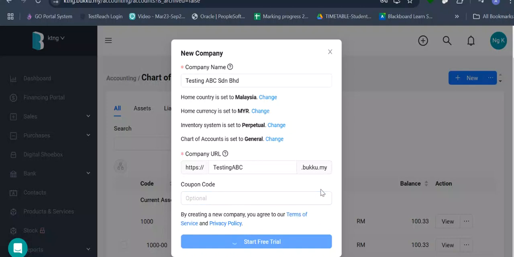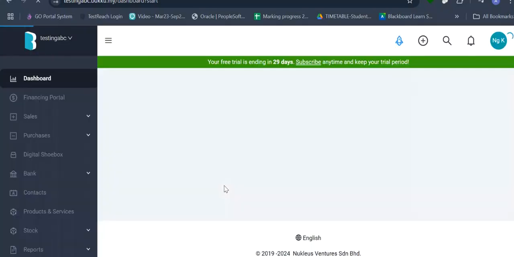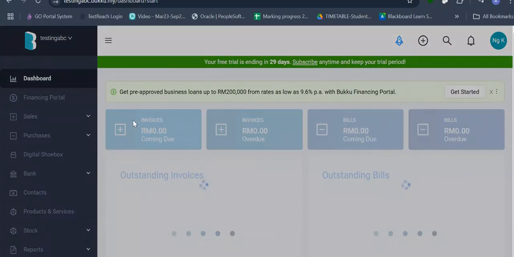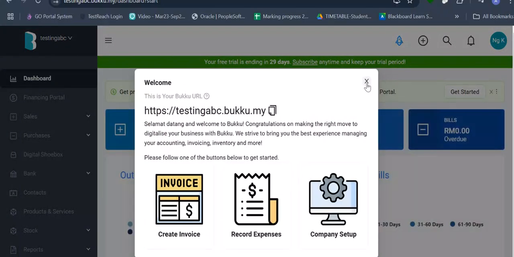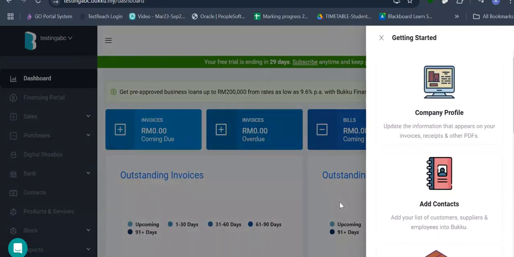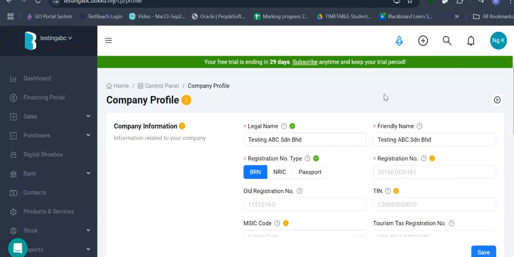So give it some time because this is a cloud-based thing. Right, so this is a trial version. Maybe we can put here company setup. Okay, company profile. Yeah, this is important. So we're going to put in everything.